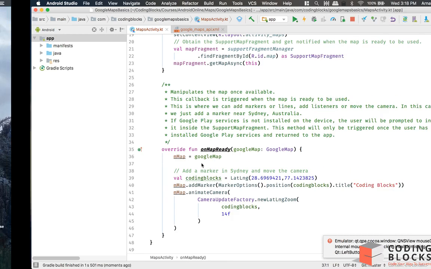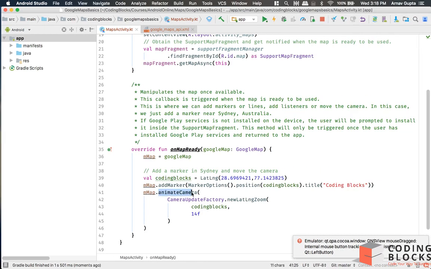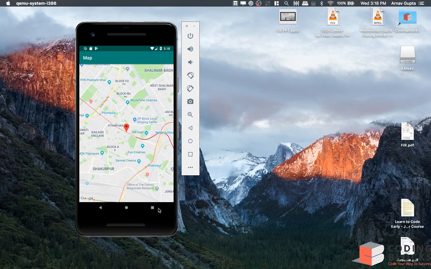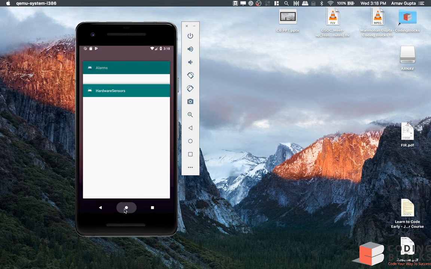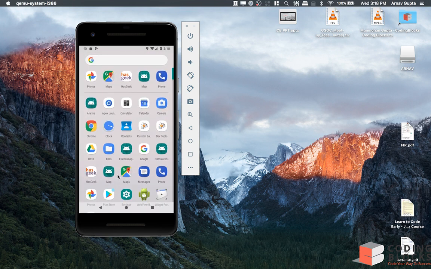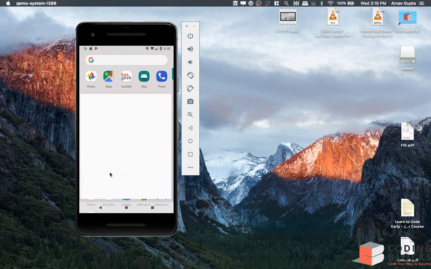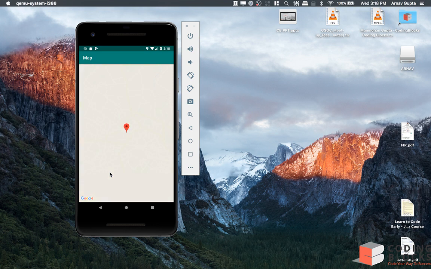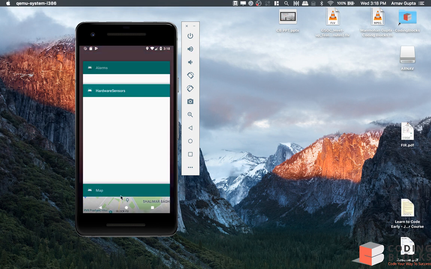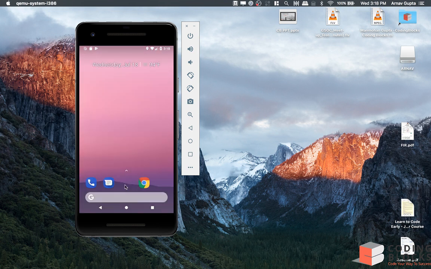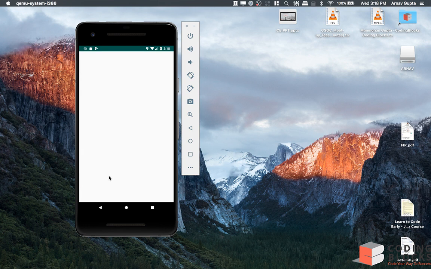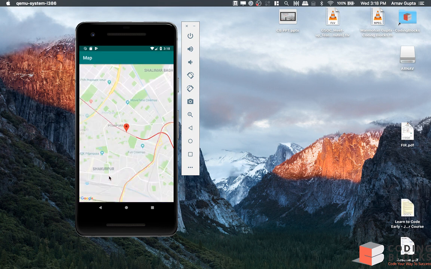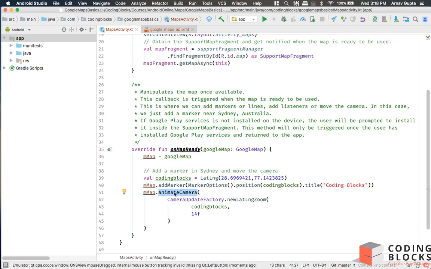So as you can see, if you use animate camera, the motion of the camera is animated so that it looks like you are flying into that location. So I'll show that to you again. I click on map and there we go. Okay, one more time. Click on map and there the camera animates to the location. Now this animation happens if you use animate camera. If you use move camera, it just happens in an abrupt motion.